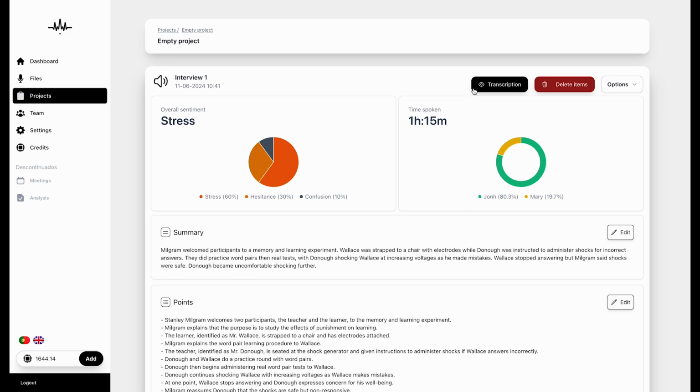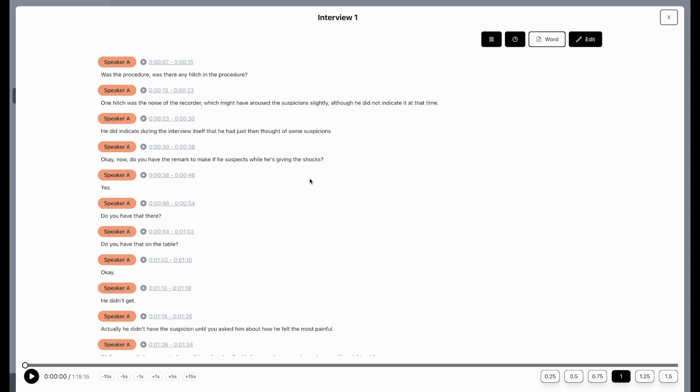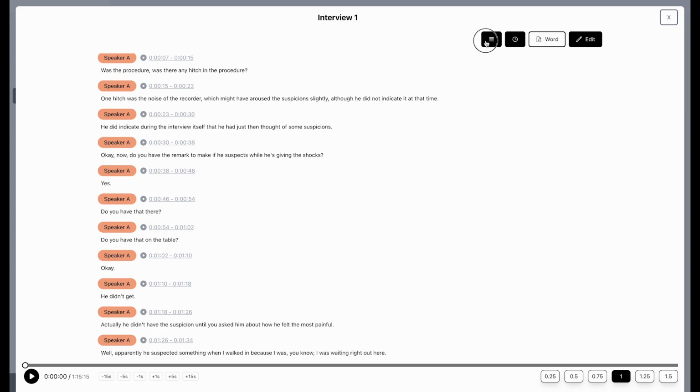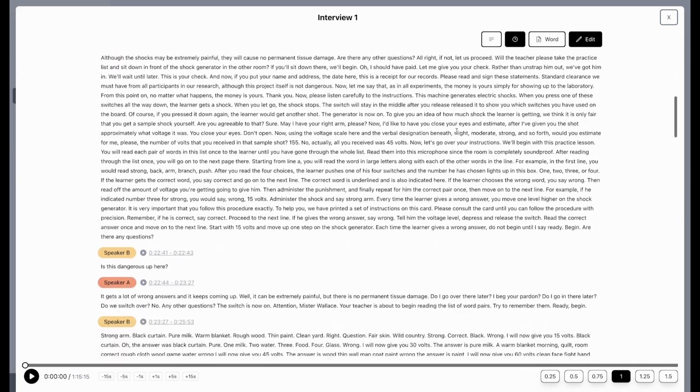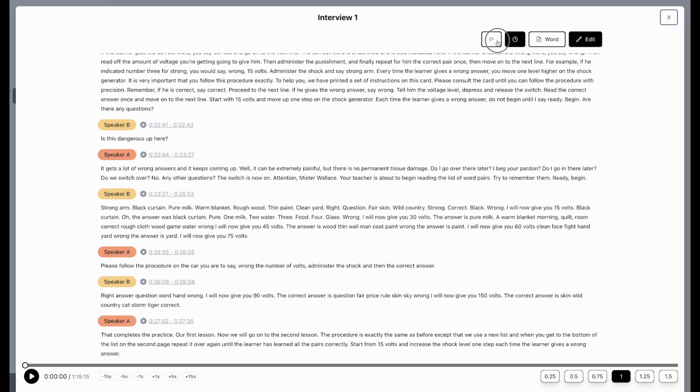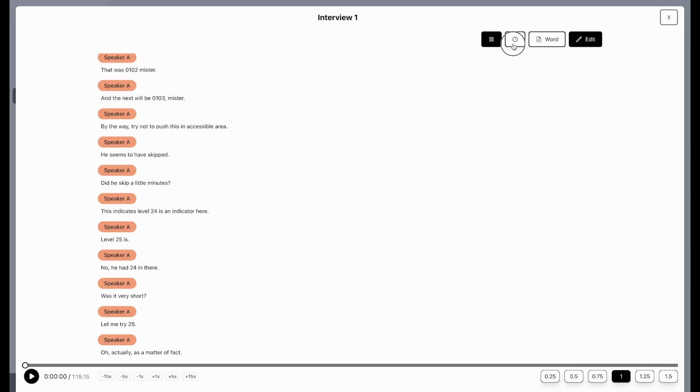Lastly, you have the transcription. Clicking the transcription button will open a simple transcription editor. In the transcription editor, there are many options to review your transcription. The first buttons at the top will, respectively, group or ungroup all the instances where speakers talked uninterrupted and show or hide the timestamps. Clicking the Edit button will make the text editable.